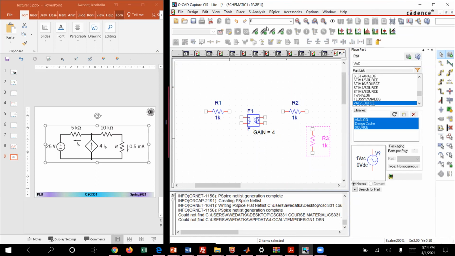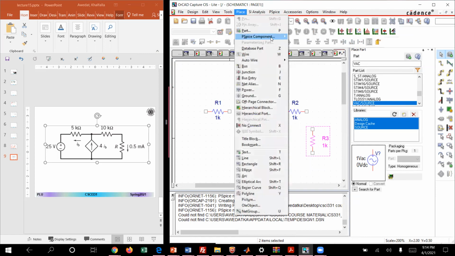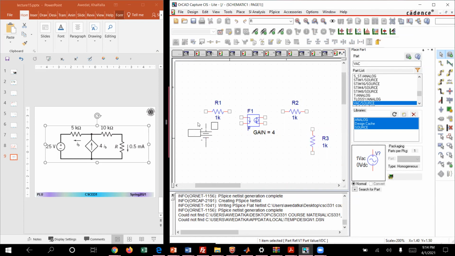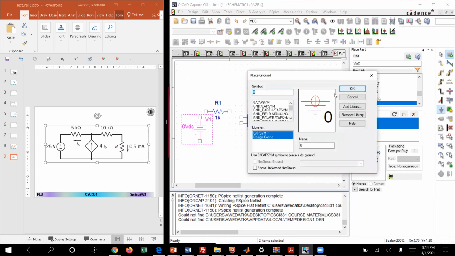What else do I need? I need the voltage source. I go to Place, go to the component, go to the source. I'm looking for the voltage source, and here is the voltage source. My voltage source, AC or DC, is DC. So this is my voltage source. Now the hard part, how we connect it. So now I have all my elements except the ground. And here is my ground.